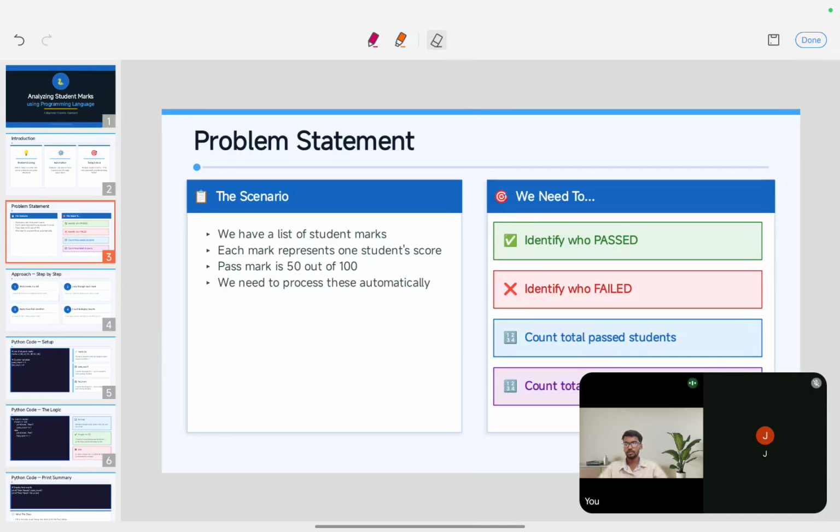Here's our problem, and we have a list of student marks. Let's say 6 students got these marks: 45, 67, 32, 89, 50, and 20. These are all the marks we have for 6 students. We need to find out who passed, who failed, how many passed in total, and how many failed in total. We also have to set our pass mark, and that mark will be 50.